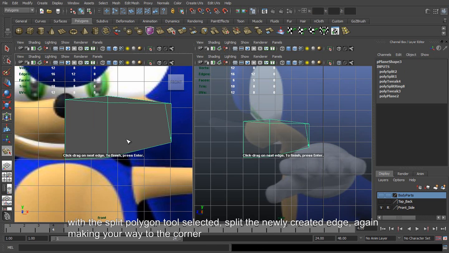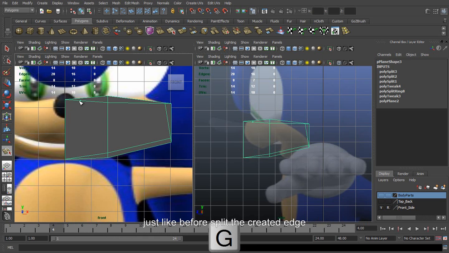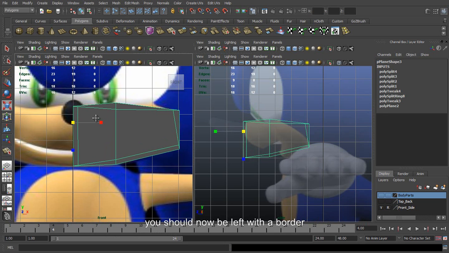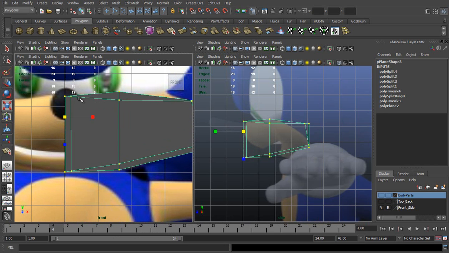each corner. With the Split Polygon tool selected, split the newly created edge, again making your way to the corner. Just like before, split the created edge. You should now be left with a border.